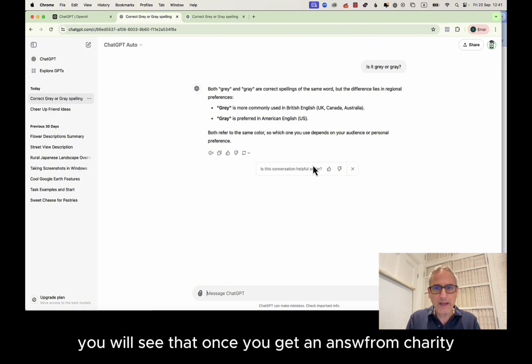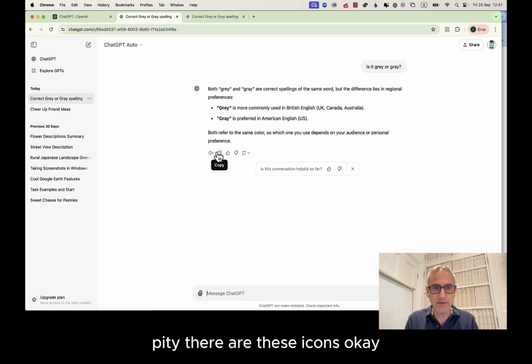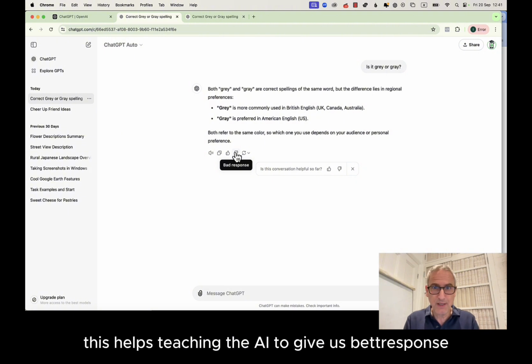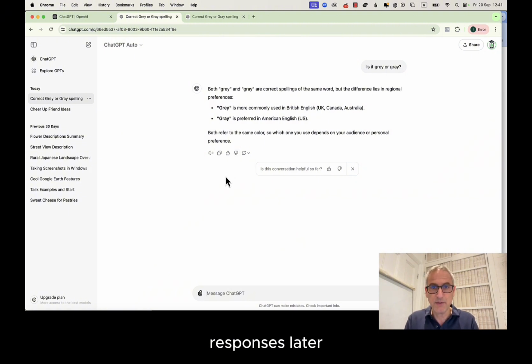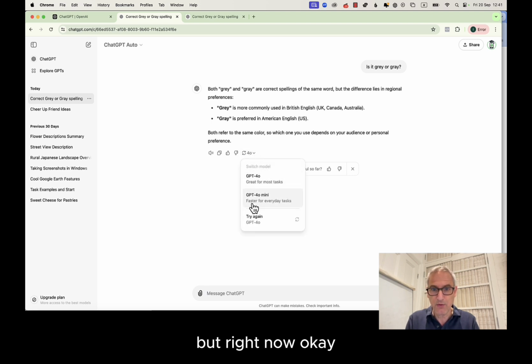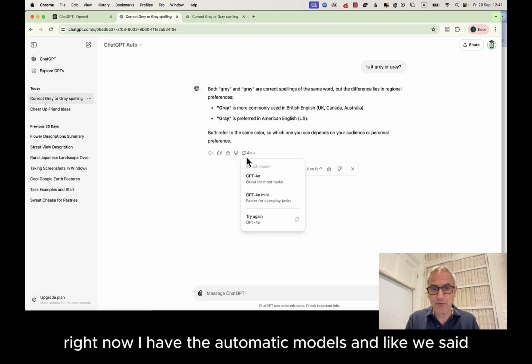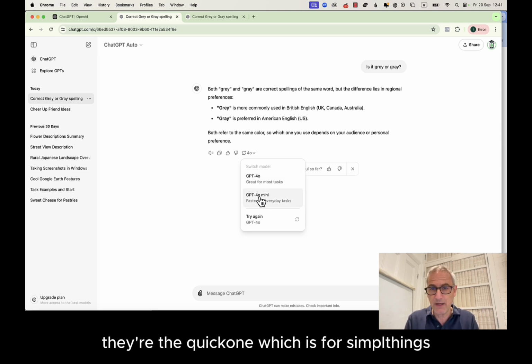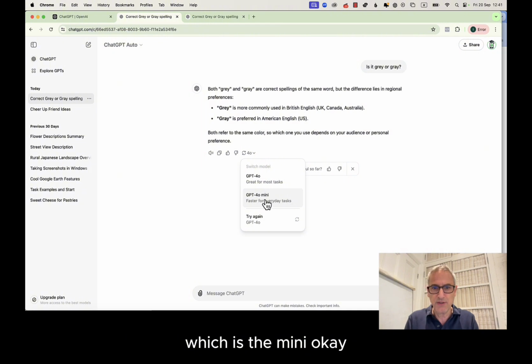You will see that once you get an answer from ChatGPT, there are these icons. You can say good response, bad response. This helps teach the AI to give us better responses later. I can use this to switch the model. Right now I have the automatic model, and like we said, it's GPT-4o, which is their most advanced model. They have a quicker one for simpler things, which is the mini.